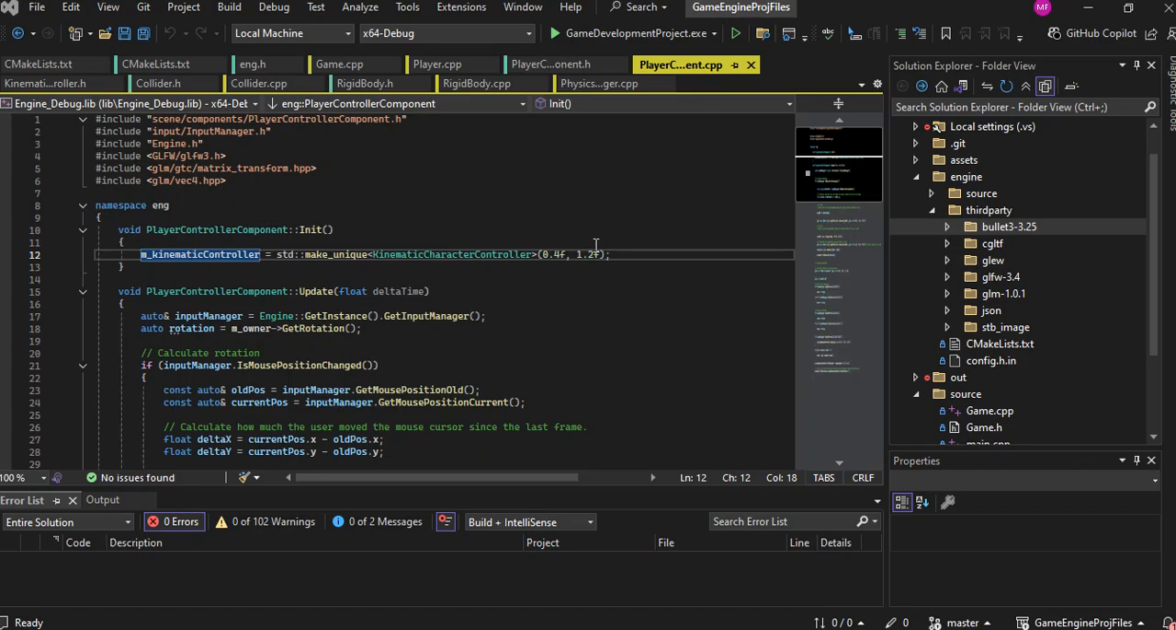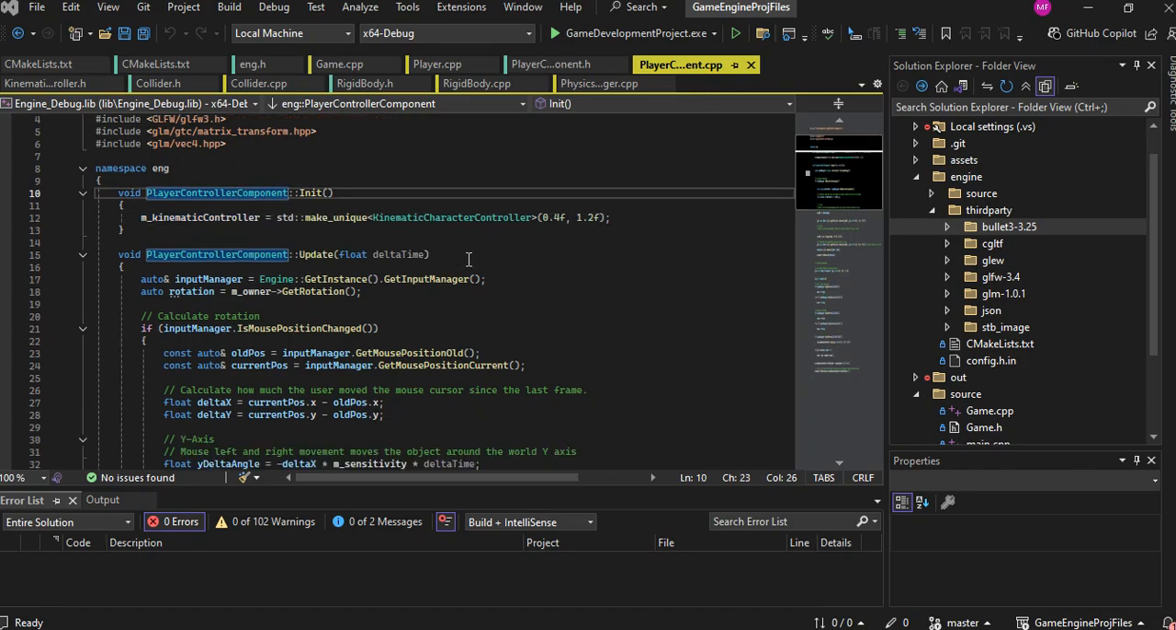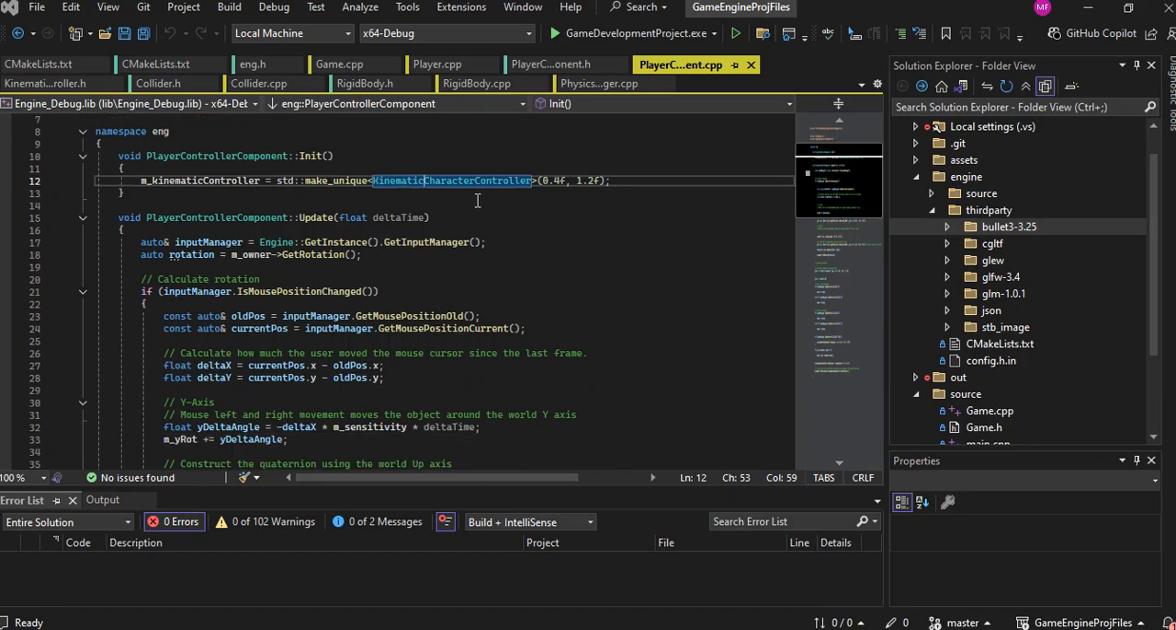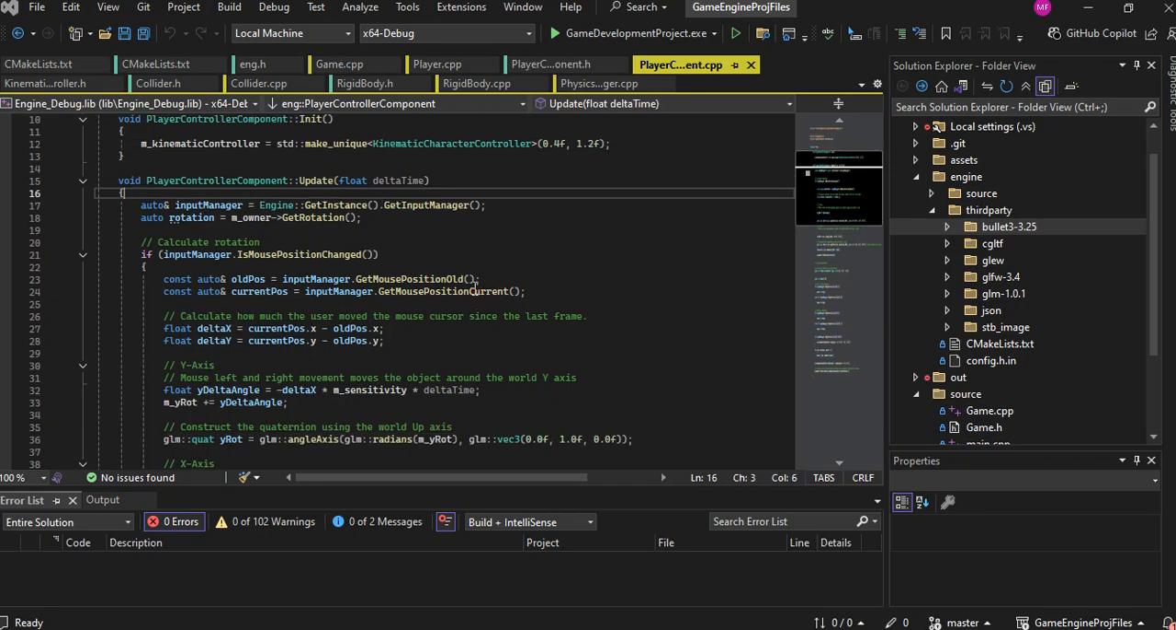So let's look in the player controller component. Anyway, I think we're getting the kinematic controller, creating one and then passing the values for the, I think this is the radius and the height. These two values here. But let's take a look at update anyway.